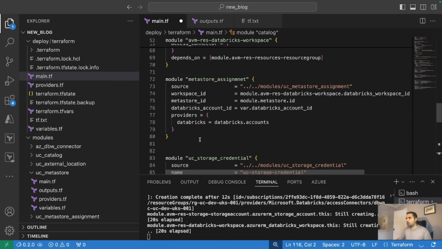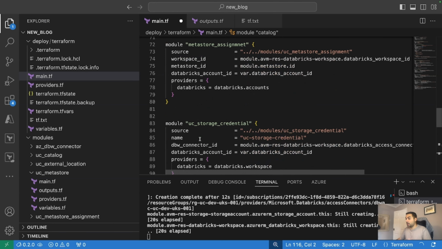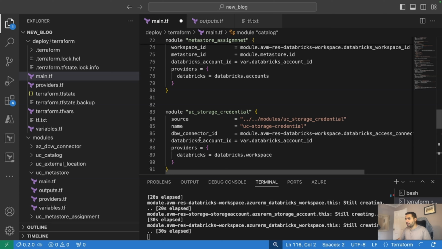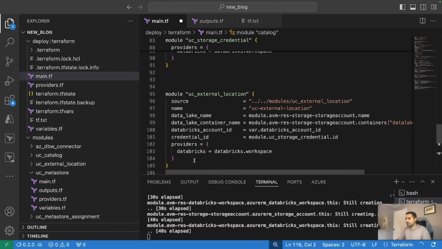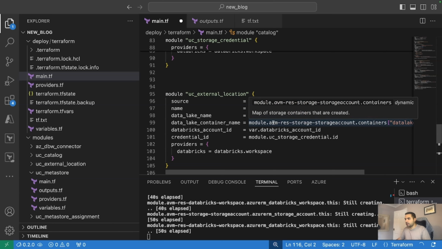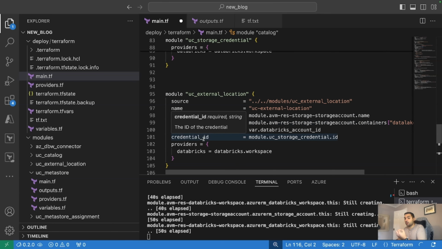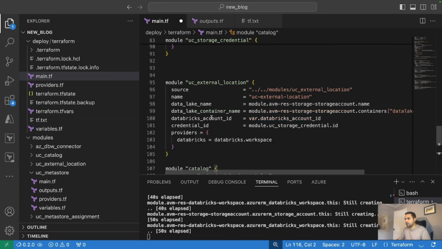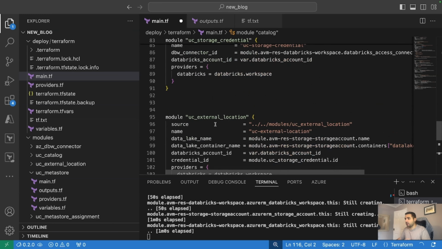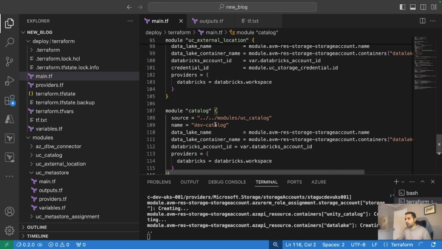So here, what we've got is our external credential. So this is all about our Databricks Workspace Access Connector, and how we're going to associate our Access Connector with our Unity Catalog Databricks Workspace environment. We've got our external location. So how are we going to authenticate against that data lake storage that we've got? So we're going to be providing our storage account ID as well as our credential ID, which is associated with that Databricks access connector that we defined up here. And then we've got our catalog itself.